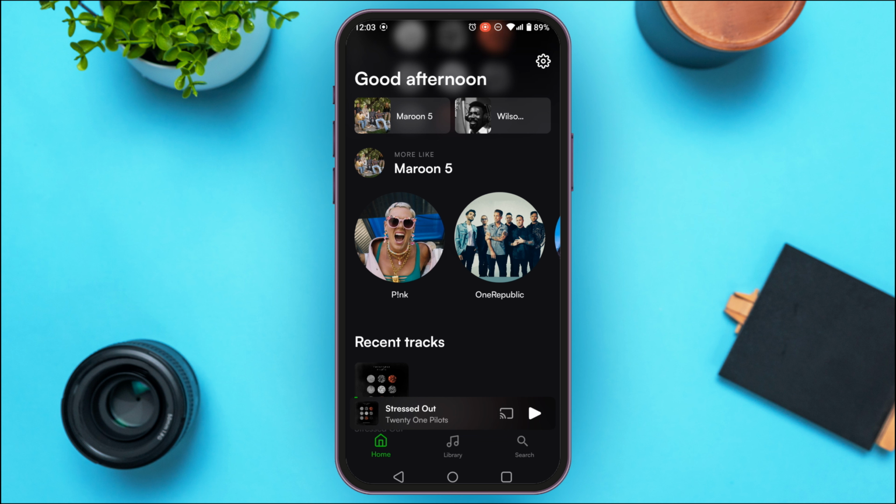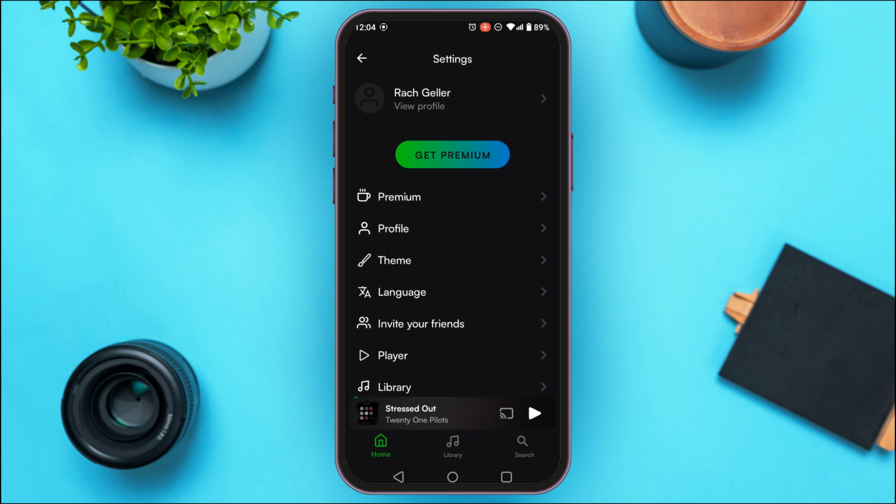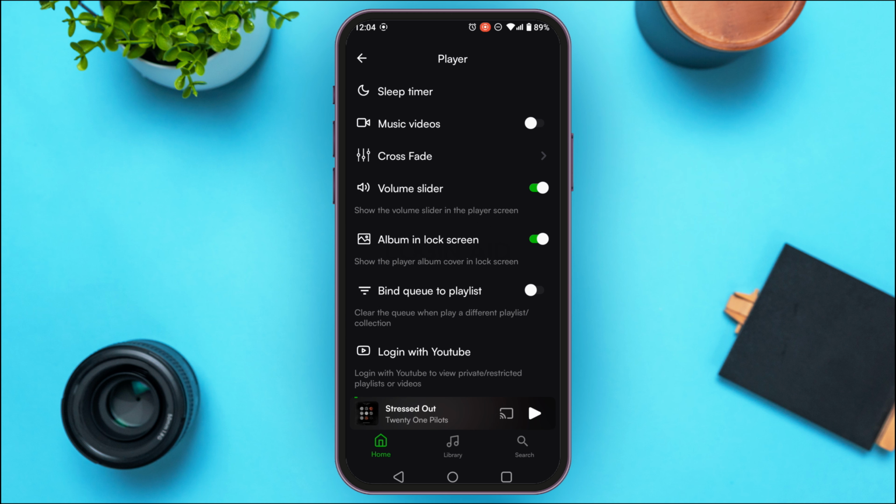So what you have to do is go to the settings interface. For that, tap on the gear icon that you can see at the top right corner of your screen. Now you can see over here, you'll be led to the settings interface. You'll be able to access the settings from here. From these options, what you have to do is find the option for player and tap on it. Now you'll be led to the player interface.